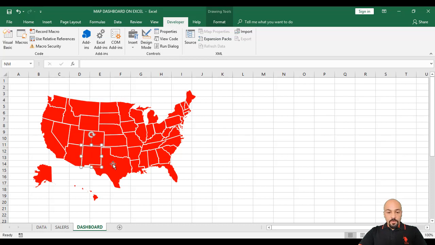What we need to do is to change the color of the state. We will do this with macros, using a very short macro code. I have some recommendations before I start writing macros. When I usually do a dashboard, I don't want to use scroll bars. Everything should be visible on a single page.